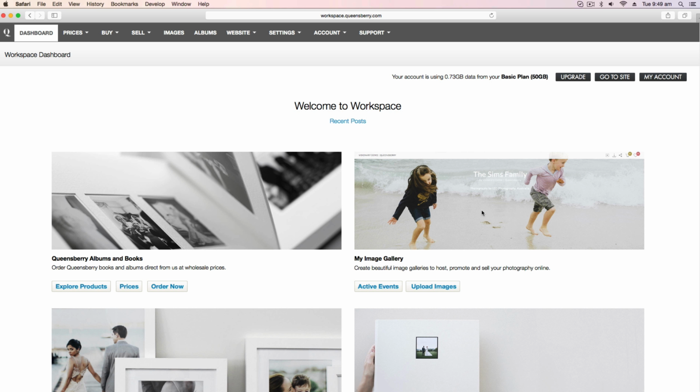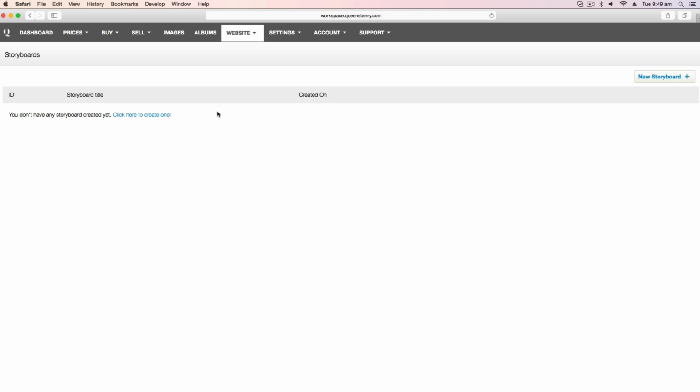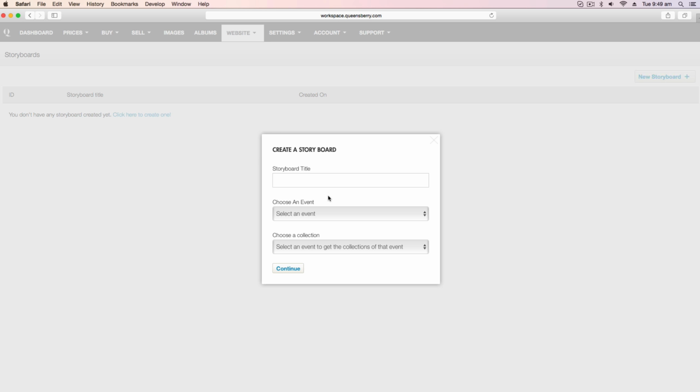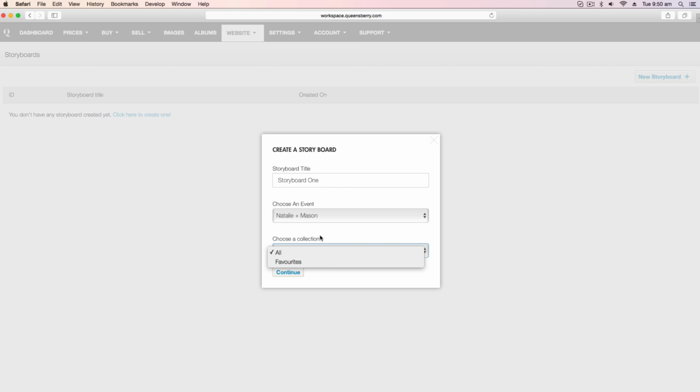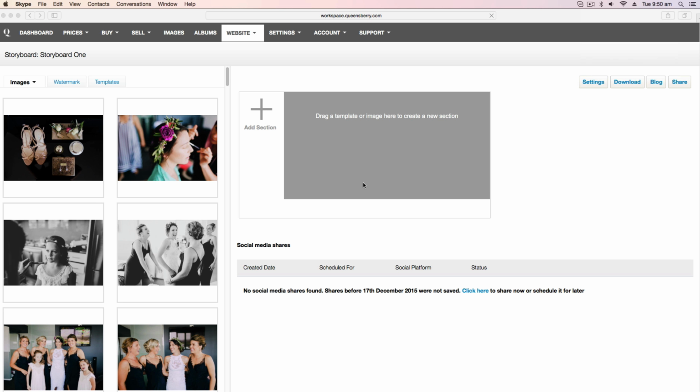To create a storyboard, you'll need to go to Website and go down to Storyboards. And if you haven't created one, you can either click here or click the New Storyboard button on the right hand side. Once you've done that, you'll need to give your storyboard a title. Choose the event you would like to select the images for the storyboard from, and then select a collection. Click Continue, and once you're on this page, you can begin to create your storyboard.